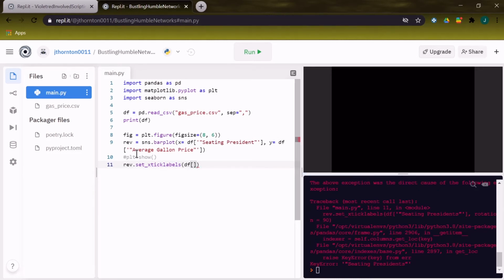Again, you have to call on the sitting presidents because that is our X variable. So that's where our names are. So we're going to put it on a rotation of 90. So it will rotate those names 90 degrees.